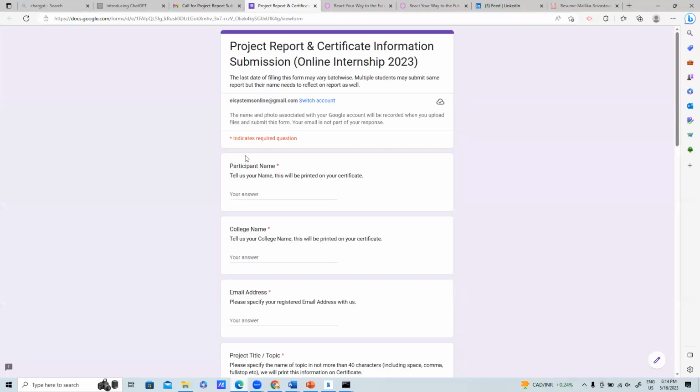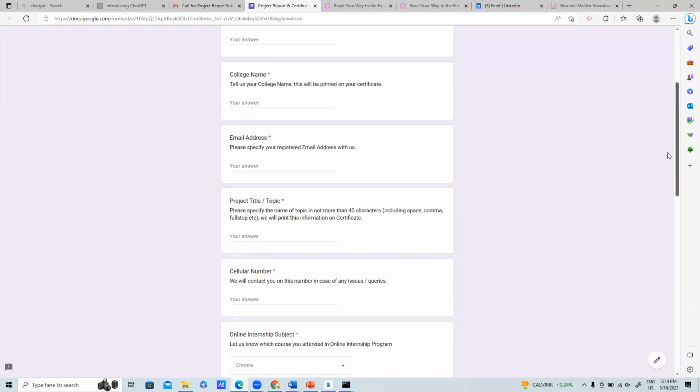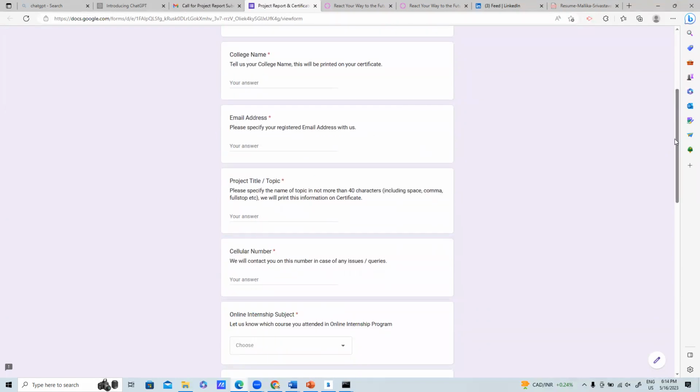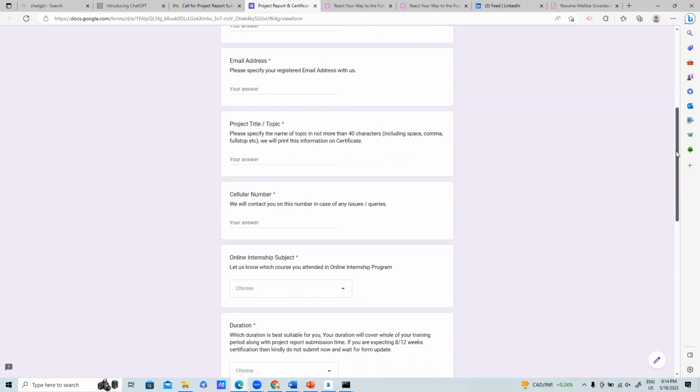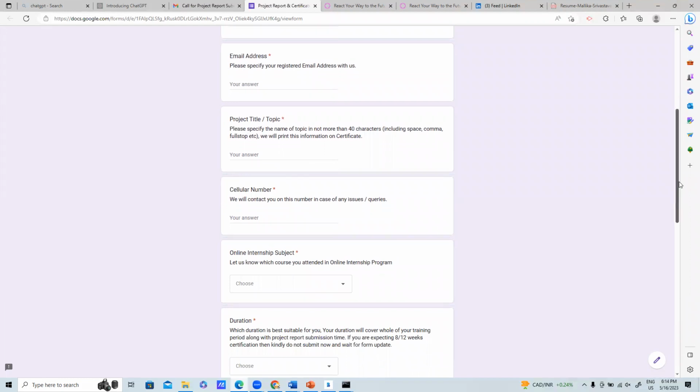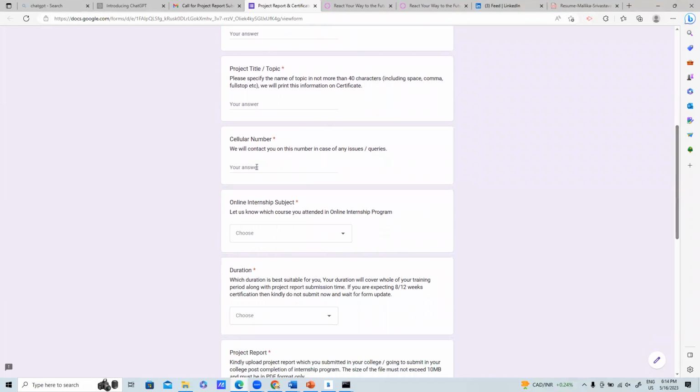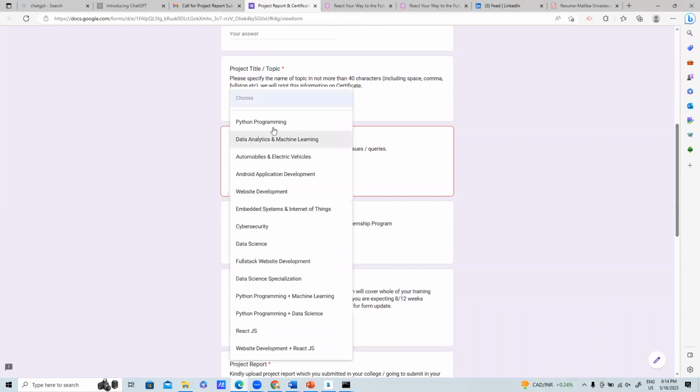Whenever you click on that link, you will get a Google form. Here you need to mention your name, your college name, your email address, and your project title. Suppose your project title is mobile price prediction, then put it here: mobile price prediction. Then your phone number and your online internship subject.